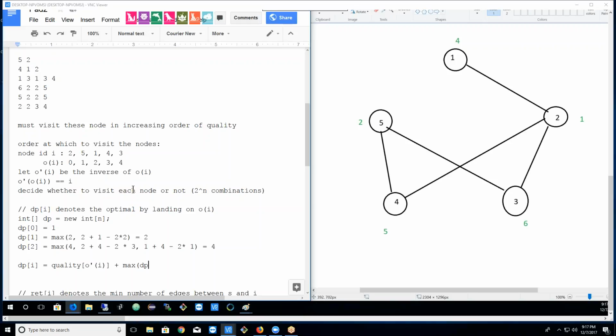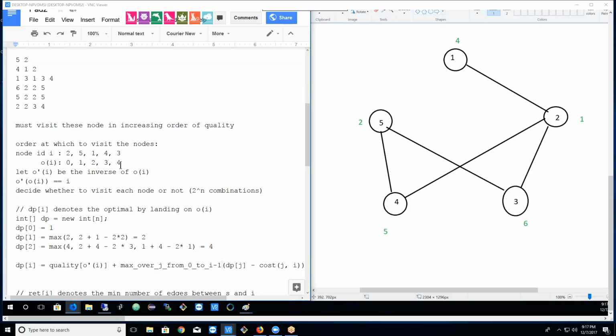So it would be dp of j plus the cost to go from node j to node I. Sorry, minus the cost to go from node j to node I. So this is max over j from 0 to I minus 1, if that makes sense.